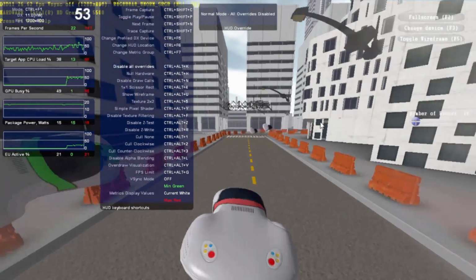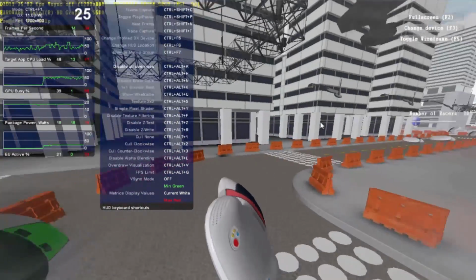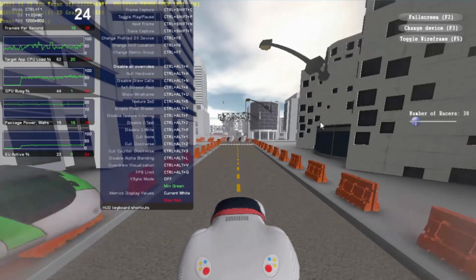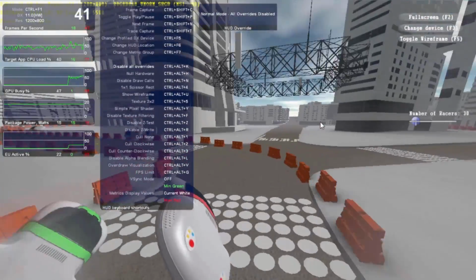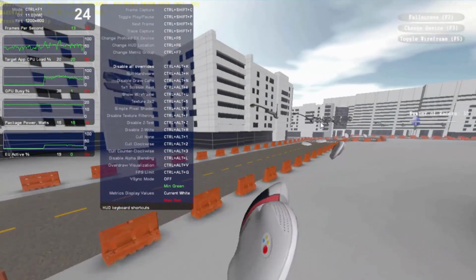It's also good to check, though, if we disable the hardware and do the null hardware override, that the frame rate also goes up. In this instance, we can also see the frame rate go up, meaning that we're not GPU driver bound. We'll just hit Control Alt and H to disable that.